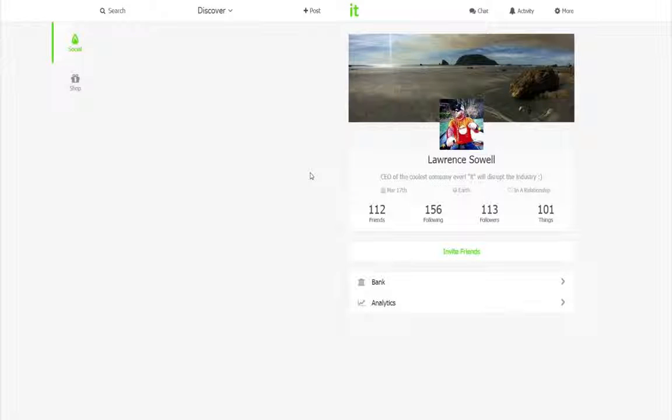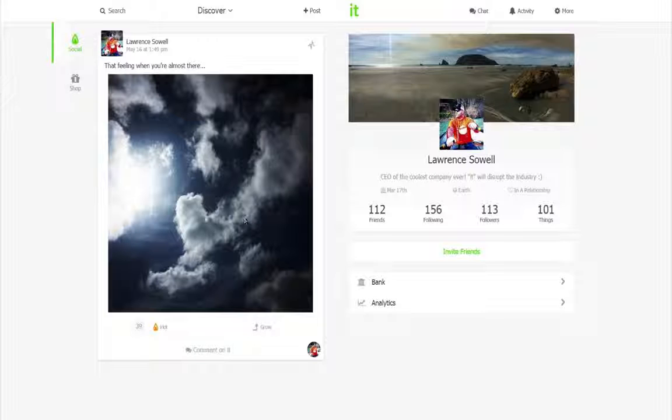Now, what's really cool is when you click on Discover Newsfeed, you're going to see everything. From the whole entire database, you're going to see everything in this newsfeed, everything that's been heated up to a certain level. And that leads me to the heat button.